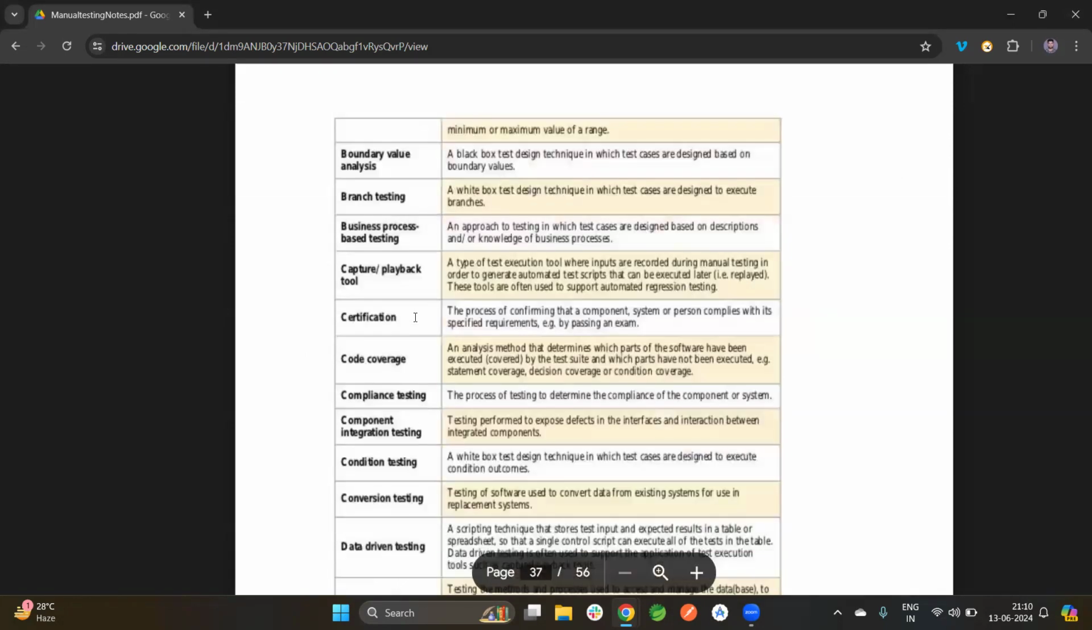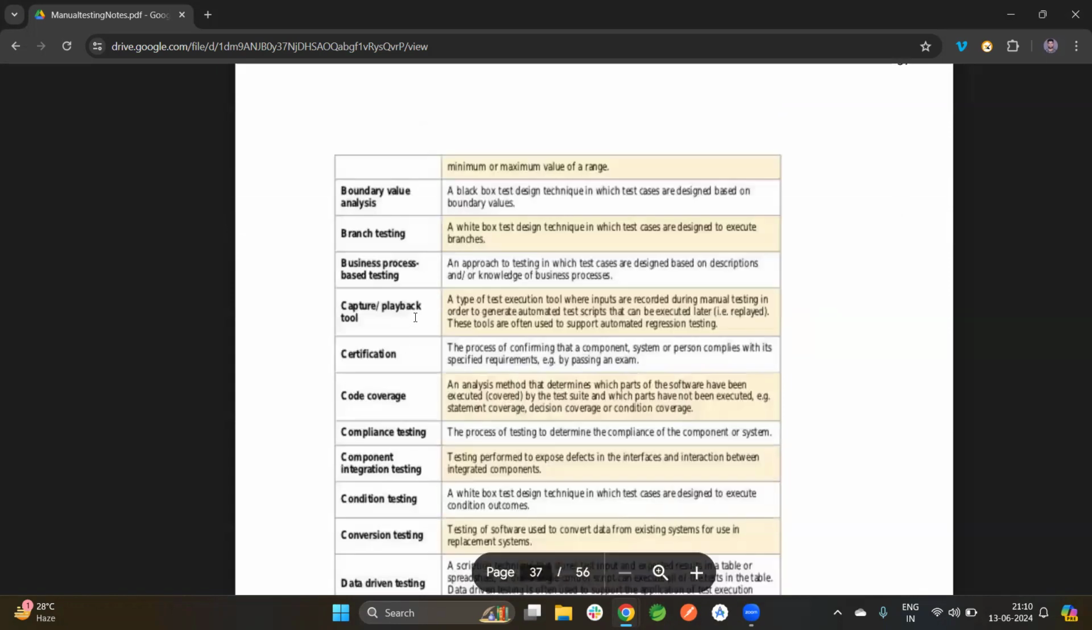Boundary value analysis: minimum or maximum value of a range. A black box test design technique in which test cases are designed based on boundary values. Branch testing: a white box test design technique in which test cases are designed to execute branches.